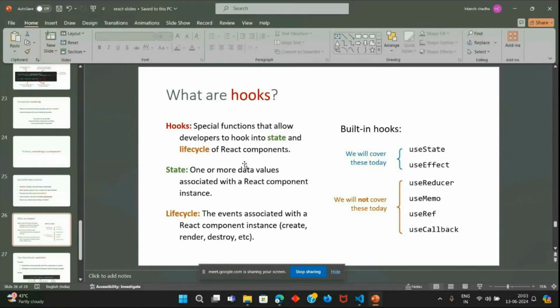One or more data values that are associated with the React instance. Okay, so we have some built-in hooks here: the useState hook, useEffect hook, useReducer, useMemo, useRef, useCallback. All these hooks. We'll be covering these two hooks today: useState and useEffect. These are the most used hooks. Okay, so we have the life cycle, that is the events associated with a React component.